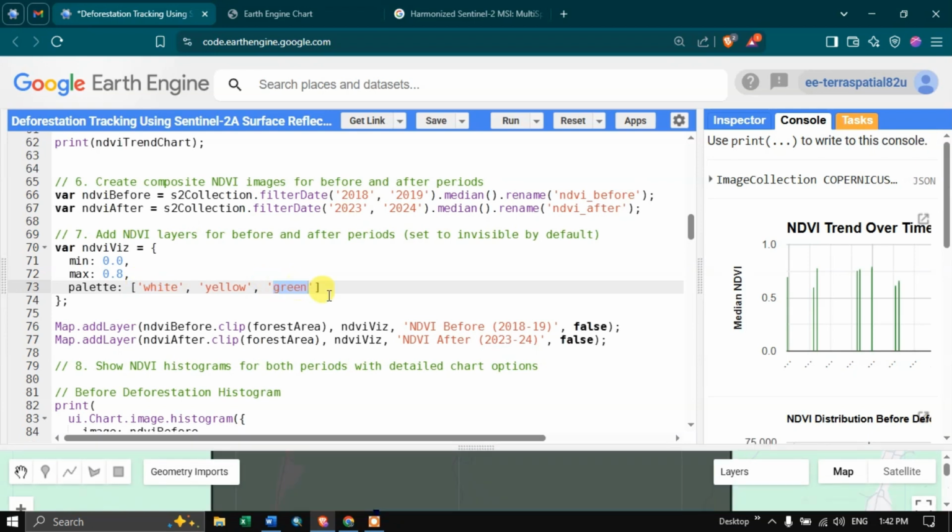And lastly, to add this layer, we define Map.addLayer NDVI before .clip forest area, referring to our study region. NDVI before refers to the before deforestation NDVI variable, and the .clip function we apply to clip it based on our region of interest, that is our forest area.